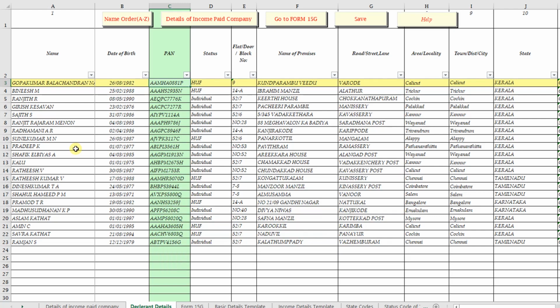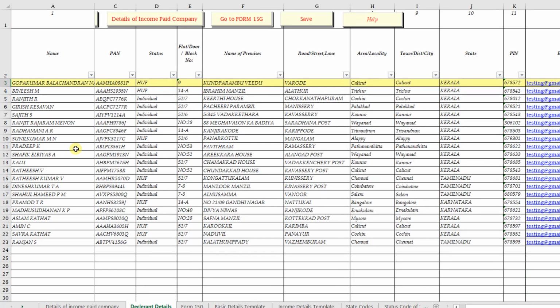Then the PAN number, the status of the declarant, whether individual or HUF. Then the flat or door number, the name of the premises, road, street, line, area, locality, town or city, state. The state is very important because when we e-file the form 15G, we have to get the state code. So the state is very important. Then PIN code, the email ID of the declarant, mobile number of the declarant.